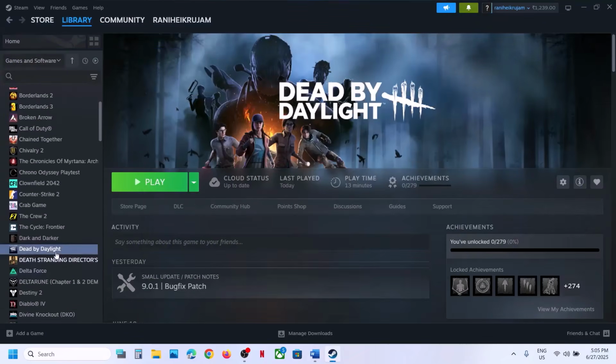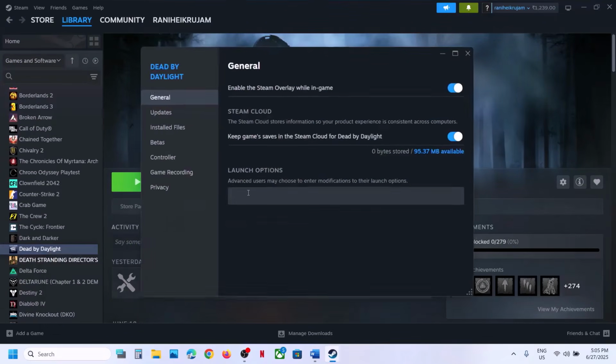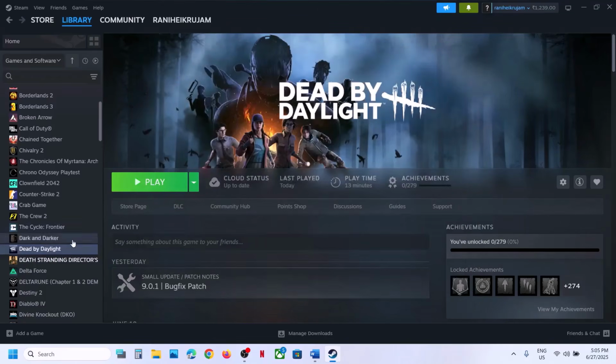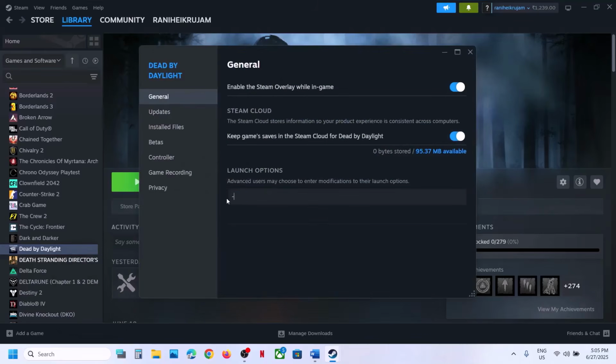So make a right click on the game, select properties, and in the launch option type in -dx11 and then you can close this, launch the game and then check. If that does not work, this time you can just type in -d3d11. Now you can launch the game and then check.